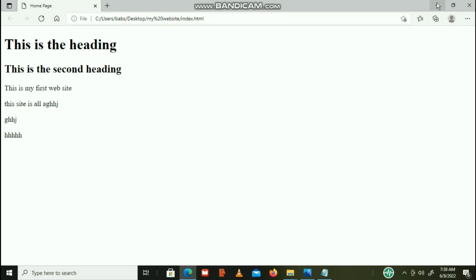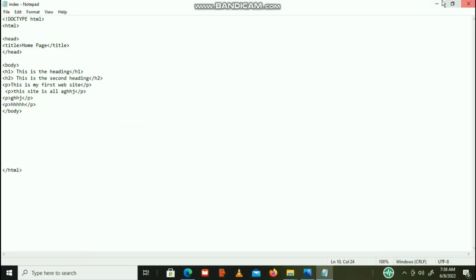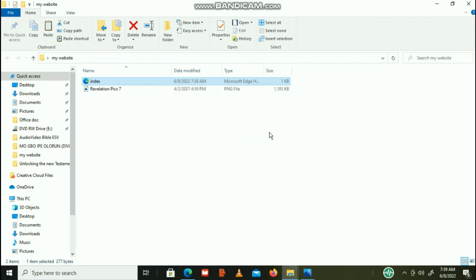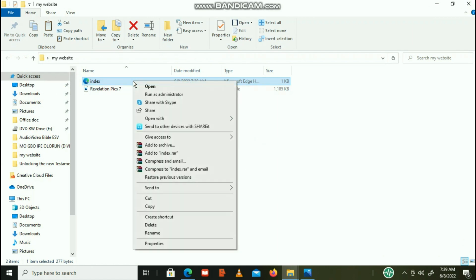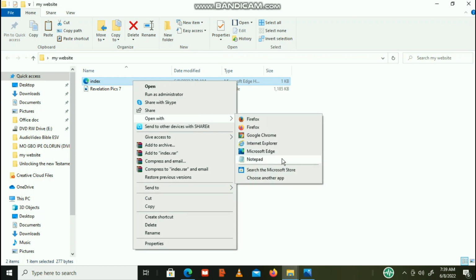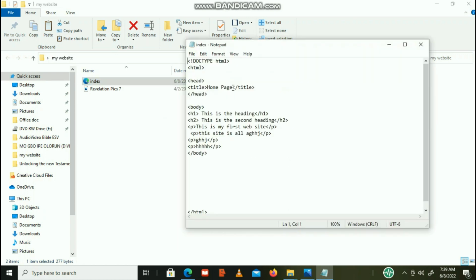Now the next thing I want to show is how we link from one web page to another web page. Because if there is no linking of pages, then the website or the whole thing about the web becomes boring. So what we're going to do is this. Go back to this file, open with Notepad. Now we are going to create another file. Remember that our index is our home page. If you go to most websites, you will see a home page, a contact page, an about us page, and so on.